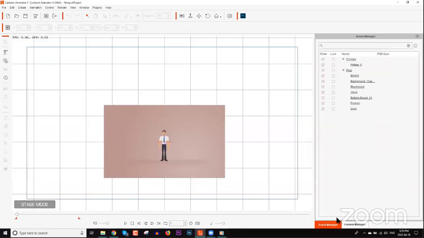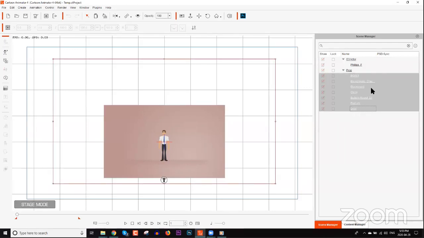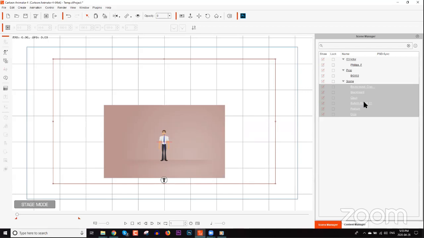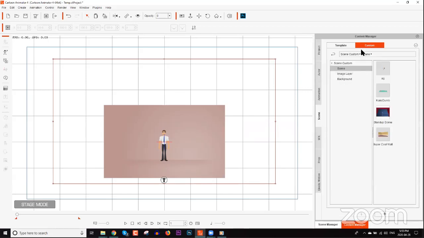Again, everything in the scene manager was a prop, so we need to convert it to a scene. Let's convert everything except for the background to a scene there. And then content manager, scene custom. There you go.